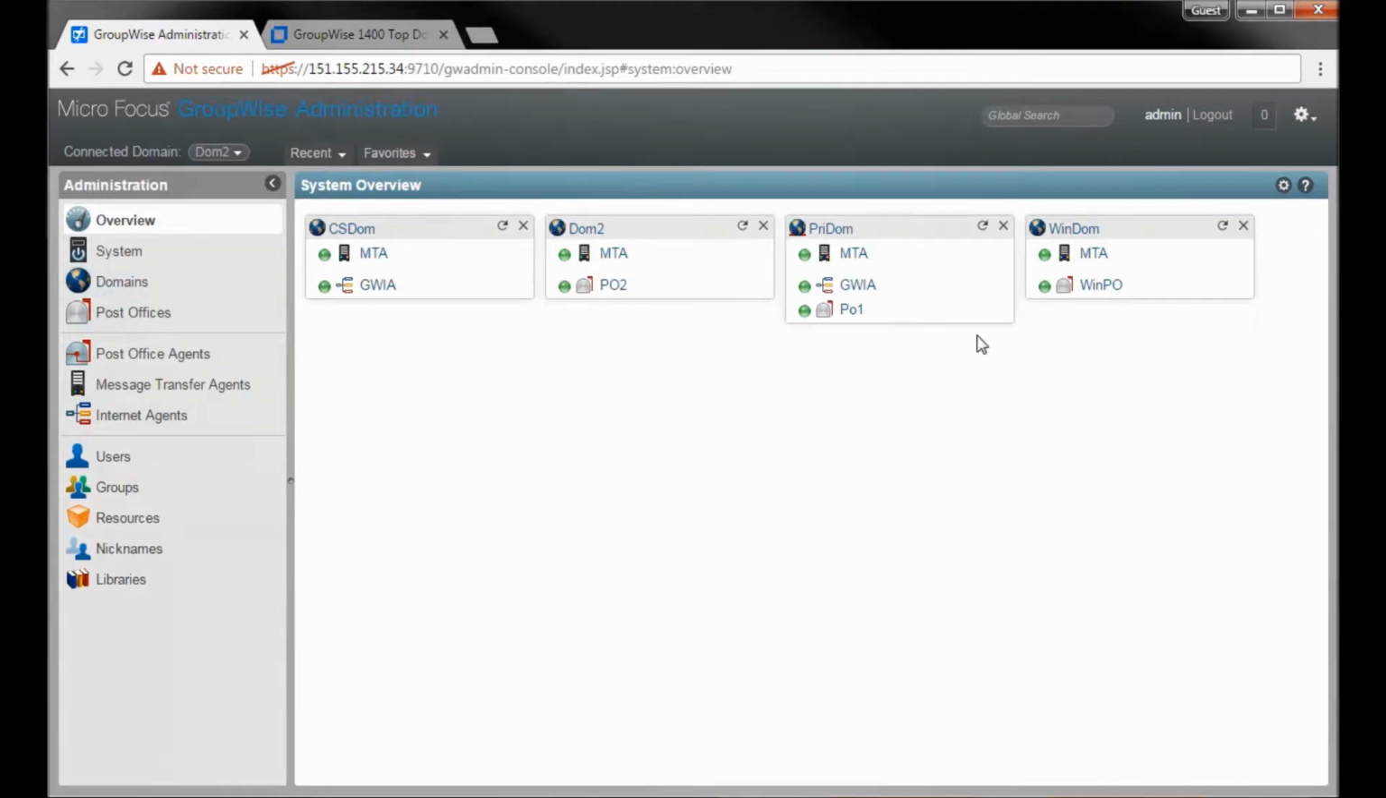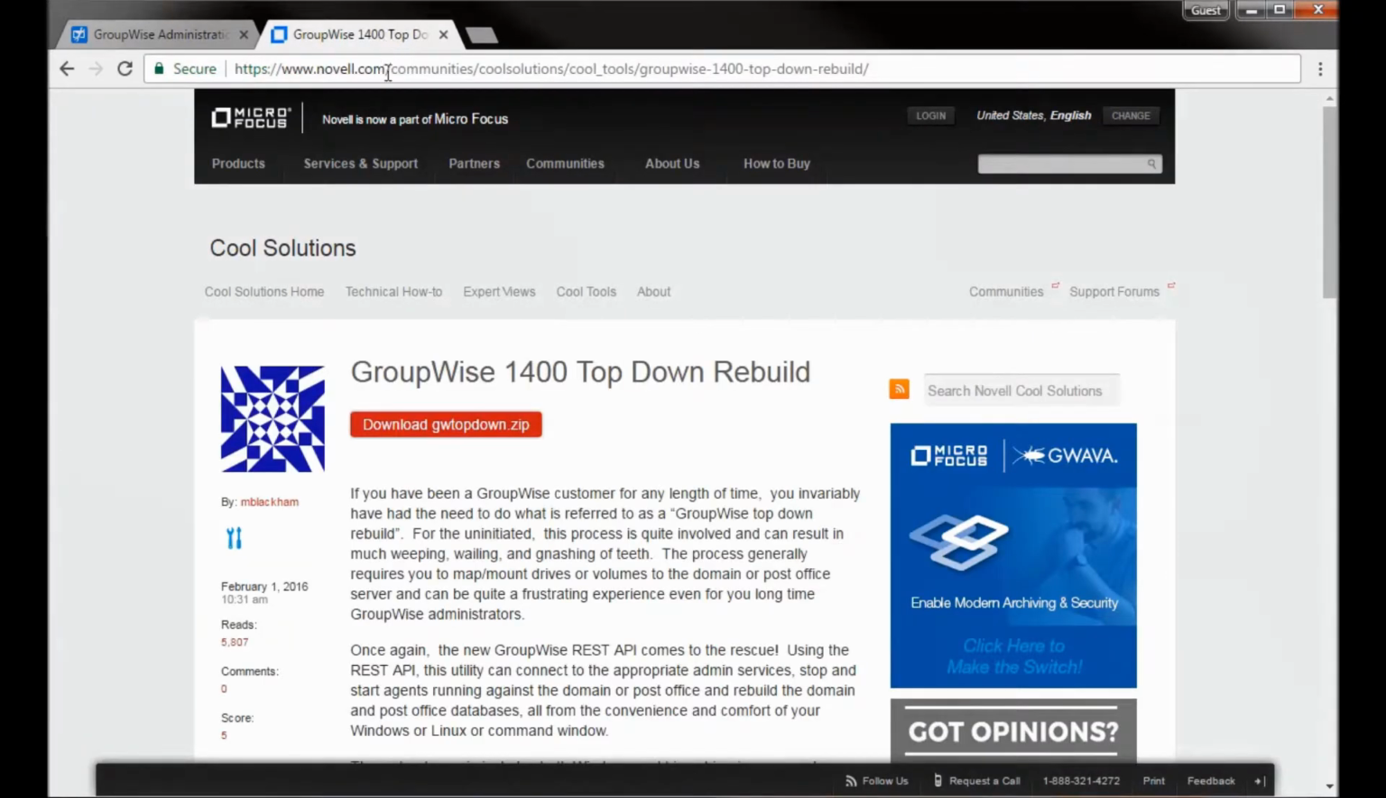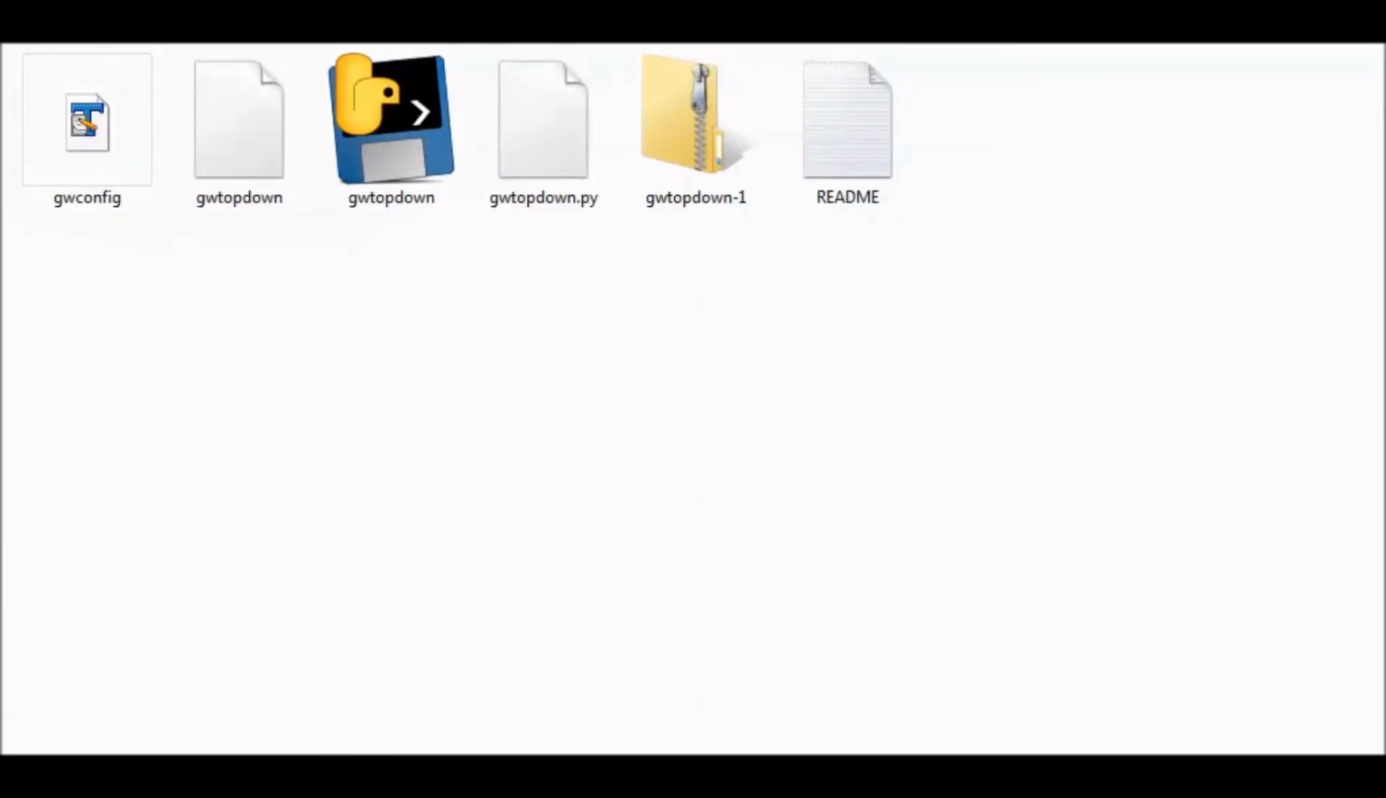If you have a very large system, it can be rather tedious to first rebuild all the domains, then the post offices underneath each. One of our engineers has developed a script that will automate the entire process. The script is available for download from our Cool Solutions page. Please see the link in the description below. Once downloaded and unzipped, you will see options for both the Linux and Windows operating systems. I'll show you how it works on Windows.